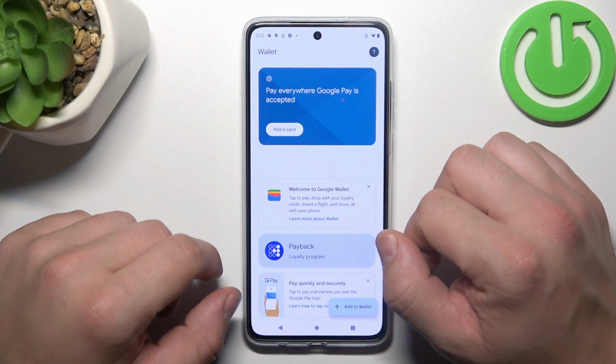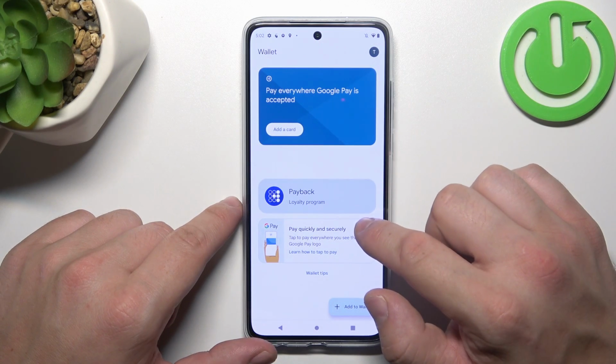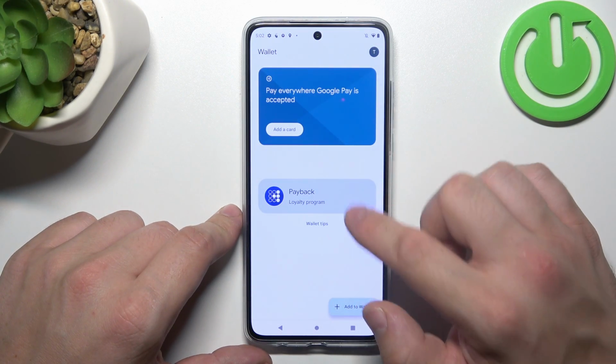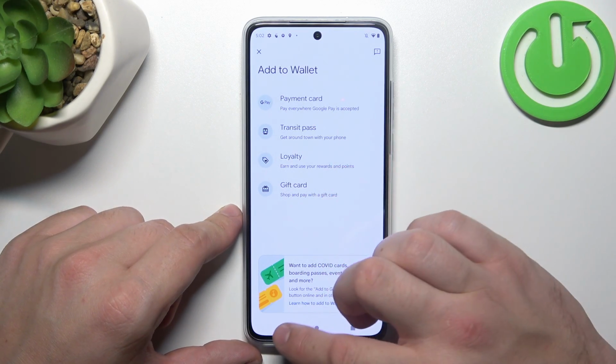And as you can see from the homepage of this app, you can add payment cards, check quick tips and manage your passes. Also you can add new passes like Transit Pass, Loyalty and Gift Card.